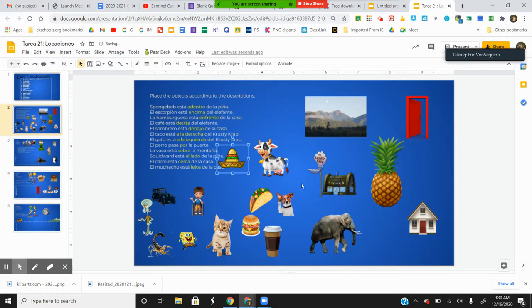So I can say, SpongeBob está dentro de la piña. But you notice la piña isn't editable. They can't get into the frustration of trying to move it. Escorpión está encima del elefante. Boom. So they can do that.